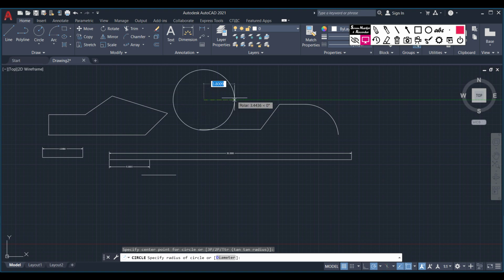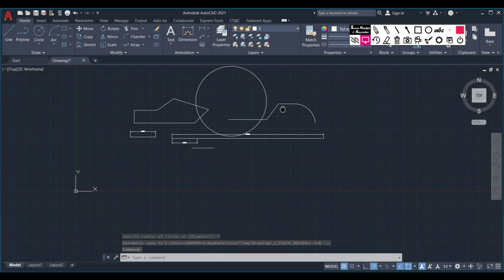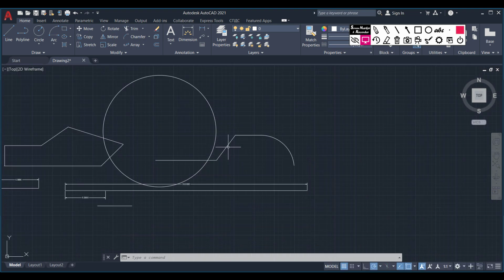If you hover your mouse, you can specify the radius, or you can type a dimension from the keyboard. Say I want to draw a circle of 7 radius, then press space, and it will draw a 7 radius circle.